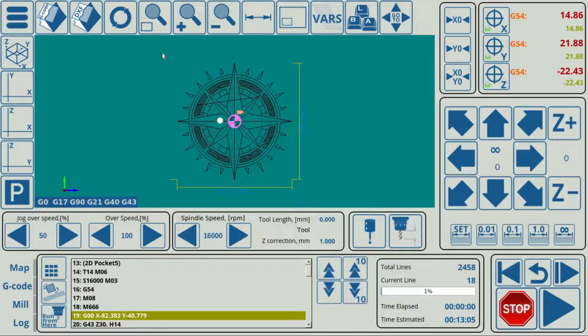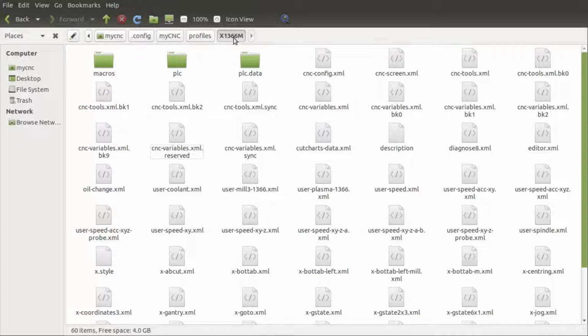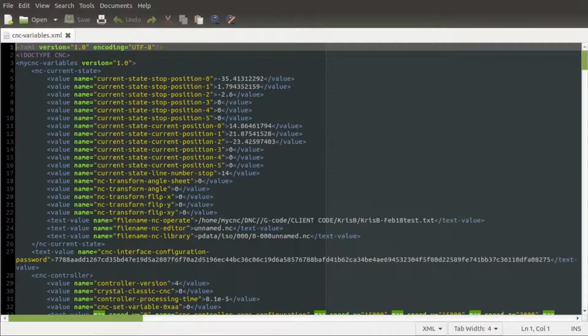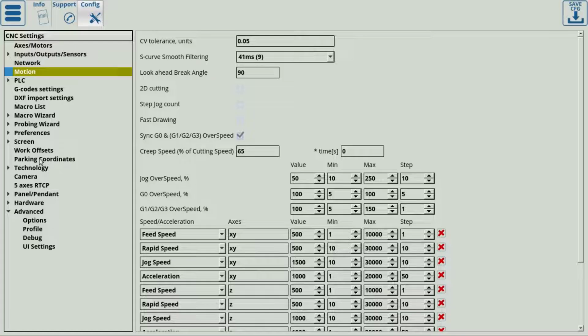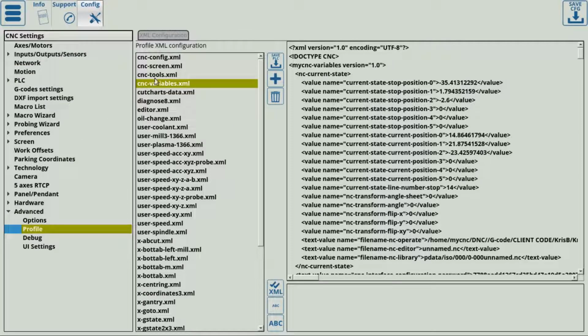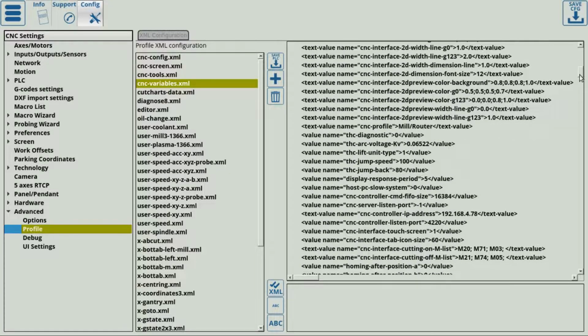So if you navigate to your profile folder, and in this example I will be using the X1366M profile, within this folder you can find the CNC-variables.xml file, which you can open in your text editor of choice. Alternatively, you can head into the settings, your configuration dialogs, go into advanced, and then go into profile. Within the profile tab you will find the CNC variables.xml file, and you can open that through there.